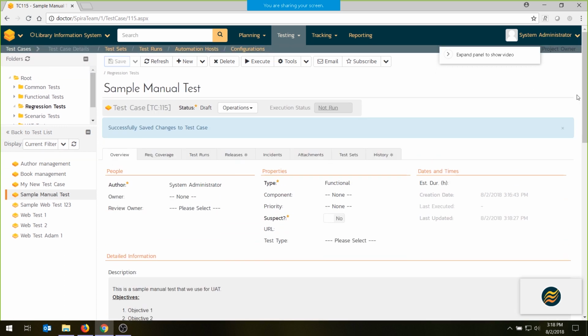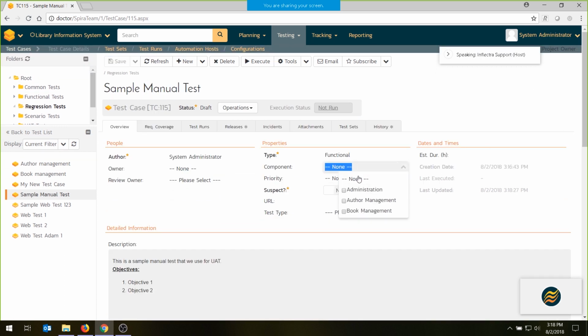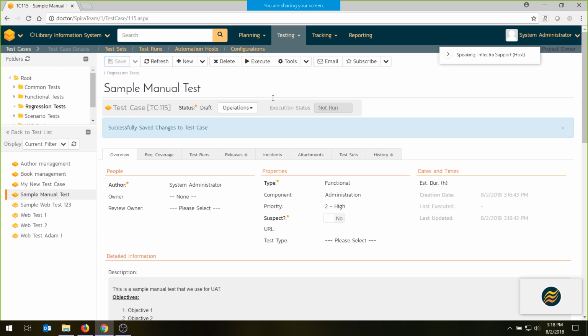And as well as being able to change the description, we've got various fields like the component, the priority, who it's going to be assigned to. We're not going to use that right now. And we can have various custom fields. So in this demo system, we've got a URL and a test type. Those are both user-defined. There's also a workflow system, so I can review the test case with someone.